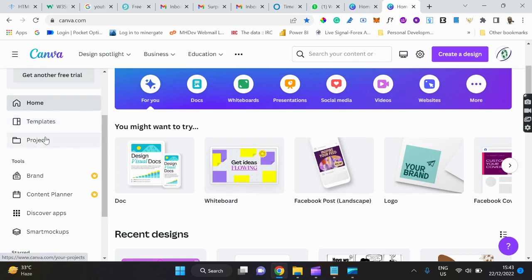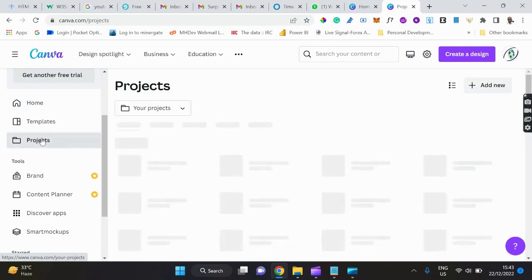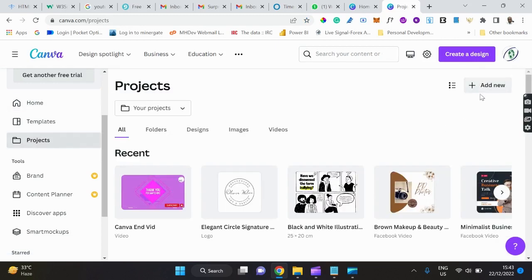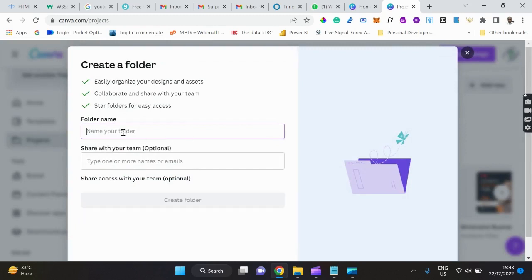Now here for project, if you click on project, you can create folders for your project, and whatever you design you can drop them. So here you can click on add new, and then you click on folder. Then you can add whatever you have designed into your folder. So for example, if I click on folder, it brings this out for me. So I can label it, say food industry project.